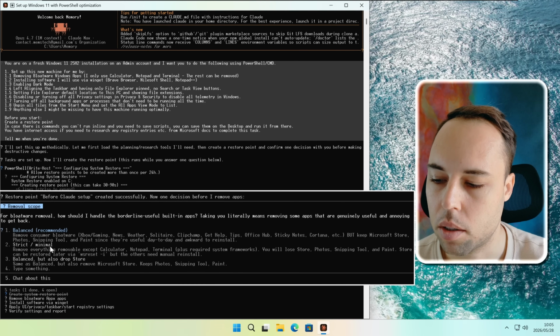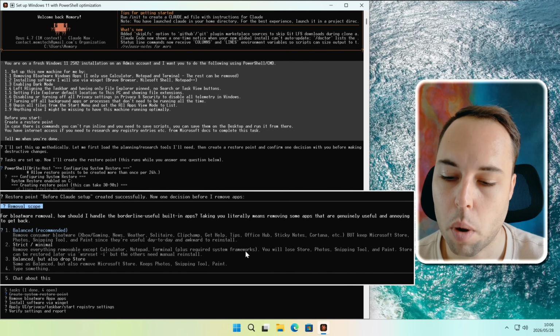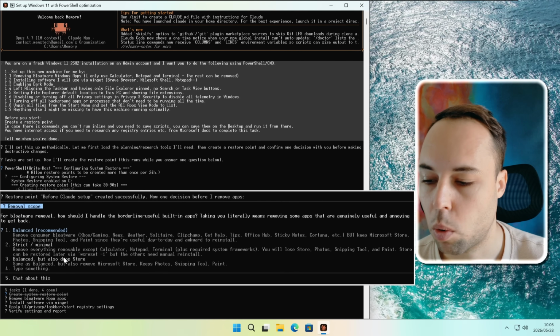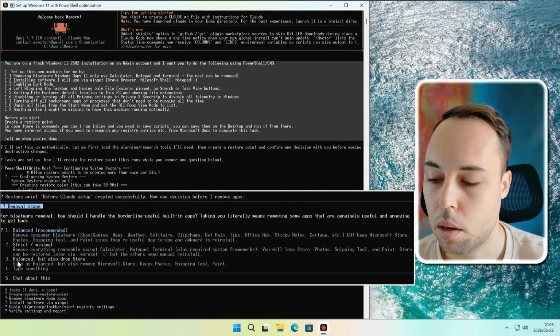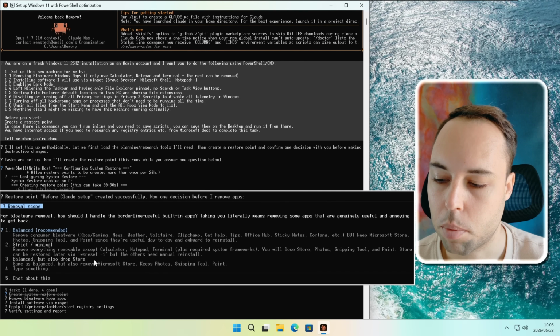So the next option is strict or minimal. It's going to remove everything removable except Calculator, Notepad, and Terminal, plus required system framework. So it's not going to remove the system framework here, but I will lose the Store, Photos, Snipping Tool, and Paint. The Microsoft Store can be restored later via a command, but the others need manual reinstall. The third option is balanced, but also drop the Store. So it's same as option 1, but we also remove the Microsoft Store. It keeps Photos, Snipping Tool, and Paint.